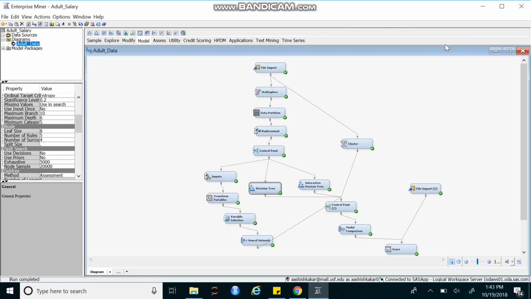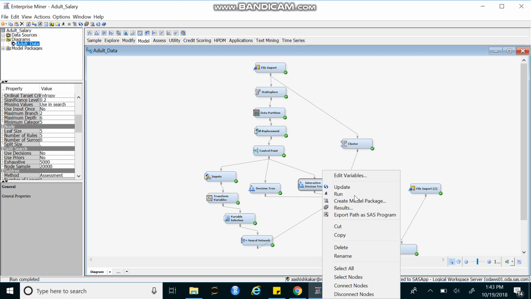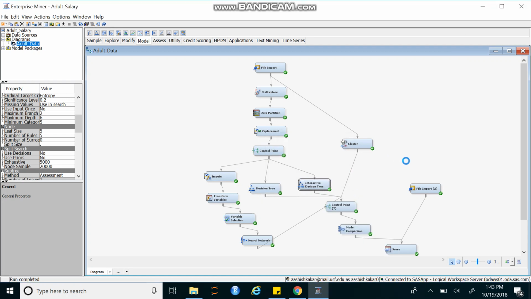Next, we will go to the impute. The interactive decision tree is much more the same. Let's run it and see.